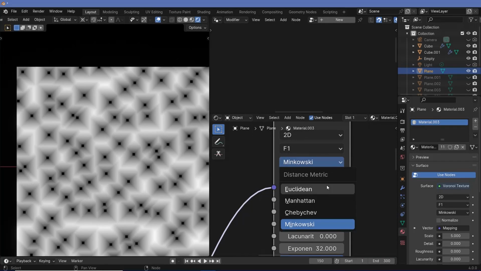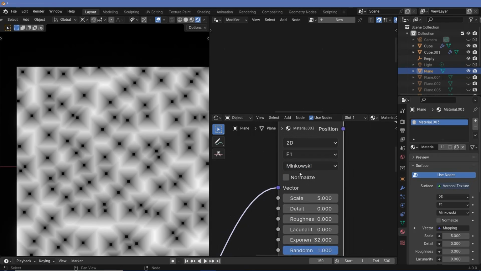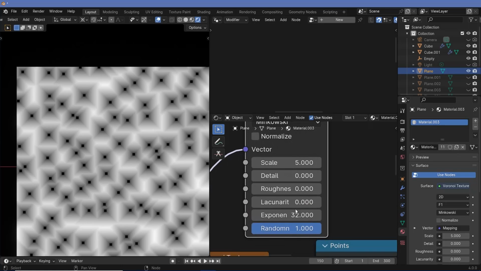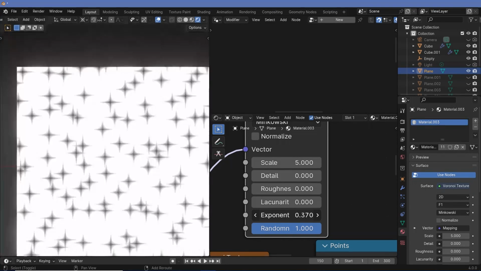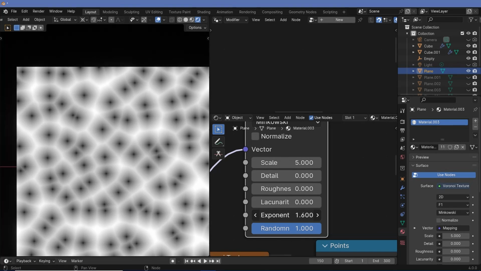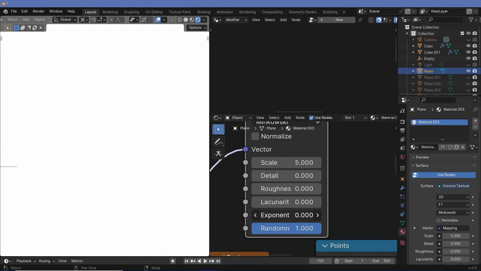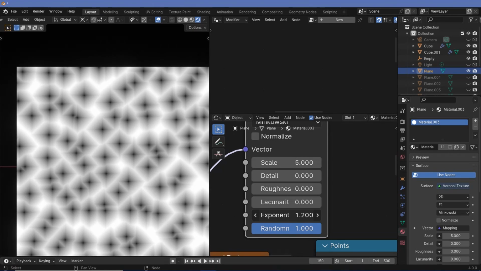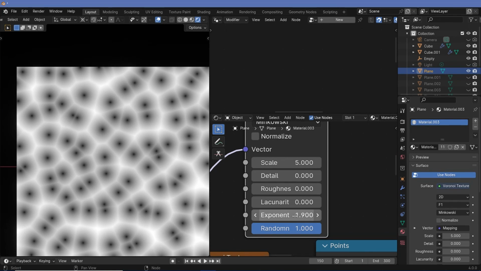Now, the only reason we still have Euclidean, Manhattan, and Chebychev is because it would be much faster for the computer to calculate these metrics in case you're not using the Minkowski metric. The reason why you would want to use the Minkowski metric is in case you want to transition between different metrics, as in something like the Manhattan metric to the Euclidean metric, or you want to use values in between the two where you don't want it to be completely Euclidean or completely Manhattan, but somewhere in the middle.